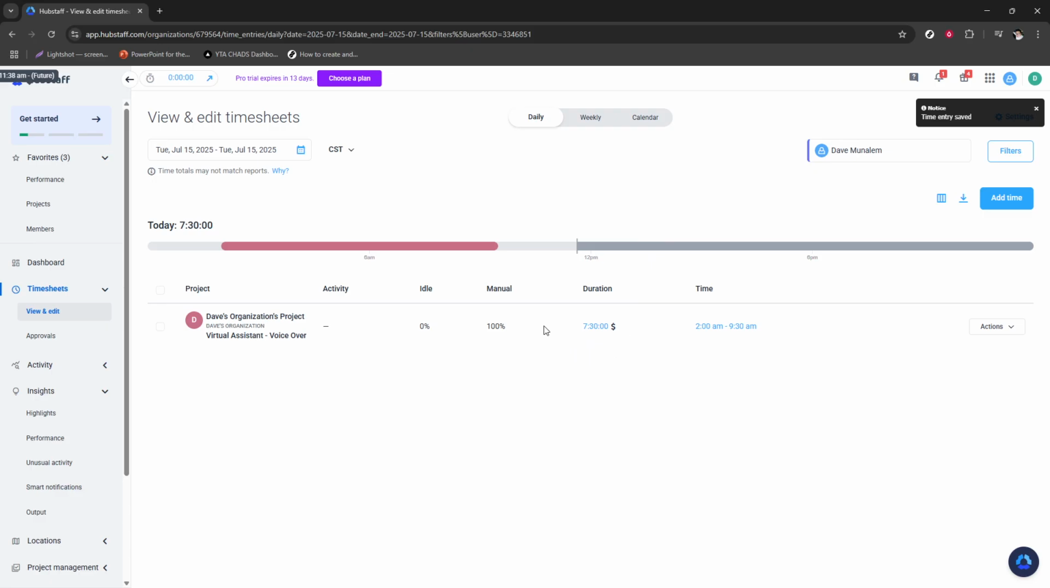And there you have it. That's how you manually add time in HubStaff. This simple process ensures that all your work time is accounted for, maintaining accurate and complete records.